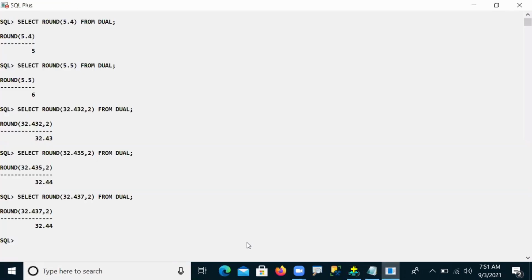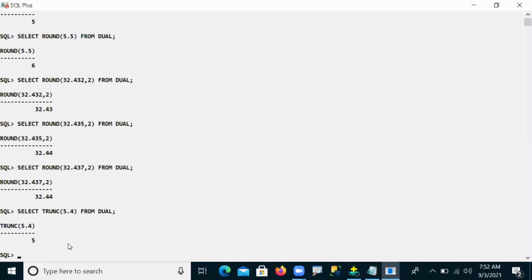Now here, trunc is observed. Suppose I'm passing the trunc function, see carefully. First of all, say I give 5.4. Here 0.5 is not considered. The round function considers 0.5. If your value is more than or equal to 0.5, 1 is added to the previous digit. If it is less than 0.5, nothing is added. That is the round function. But the trunc function, this kind of 0.5 is not considered. So if I give 5.4, it will exactly return 5.